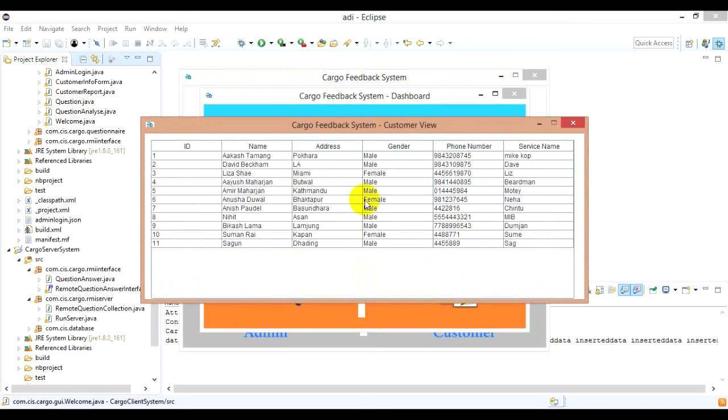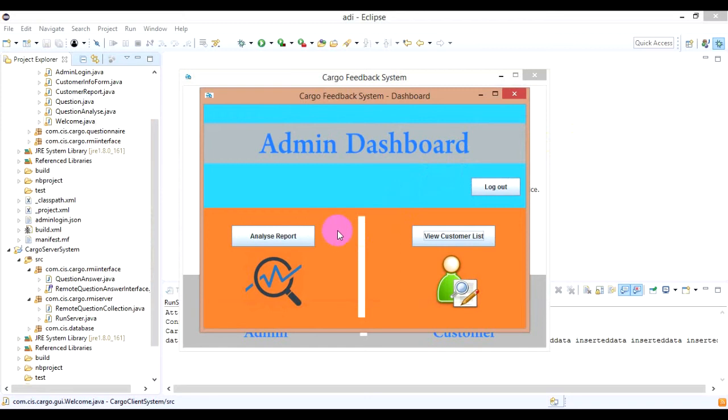As you can see, this is the list of the customers that have filled the form. We have shown the name, address, gender, phone number and service name of those customers. Now let's visualize the report in the pie chart form.